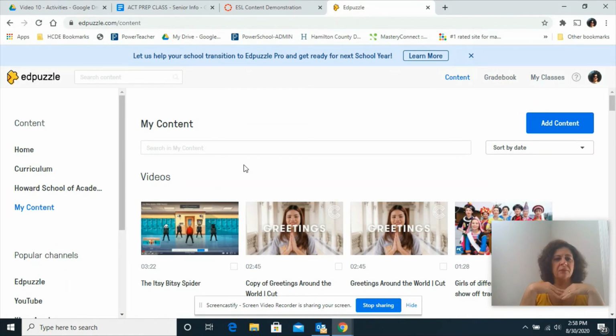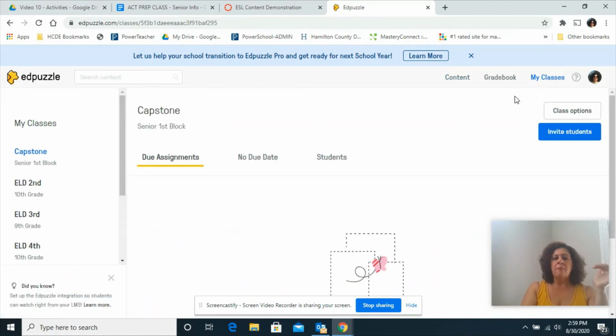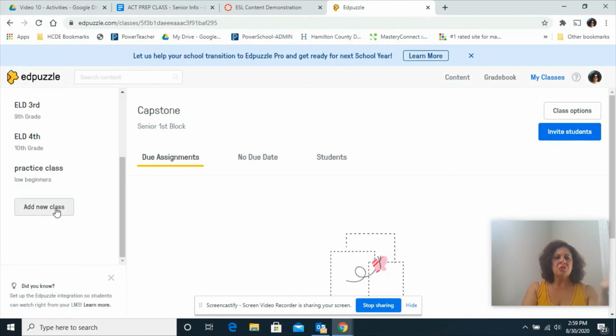So the first thing that we're going to do is go into how to create a class. Remember that I said I like to have my classes separate. I want to have my first block as first block, my second block as second block. So it's easier for me to grade, and it's easier for me to find the students when I need to see if they have completed the activity. I already have classes here, and I'm just going to click on add a new class.